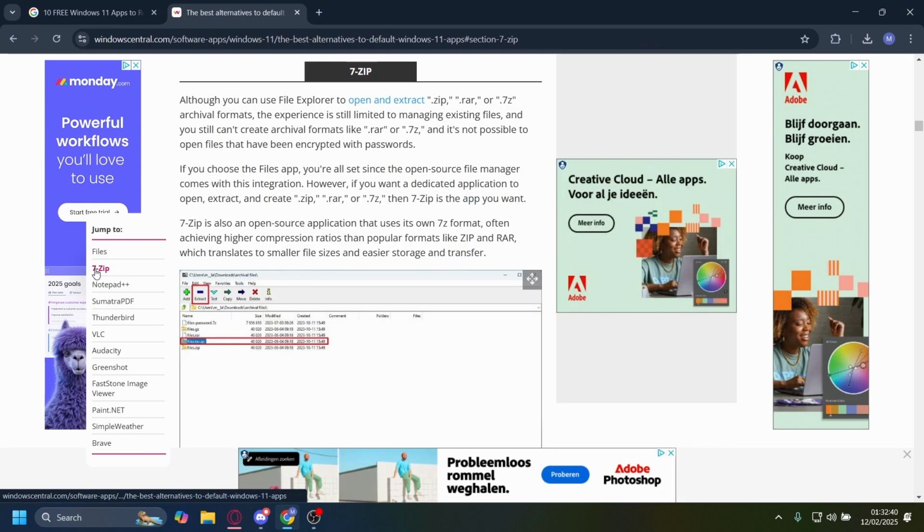Another thing is called 7-Zip. I also personally use this myself. I think it's much better than WinRAR. I think it's much more dynamic and it's much more robust as well.